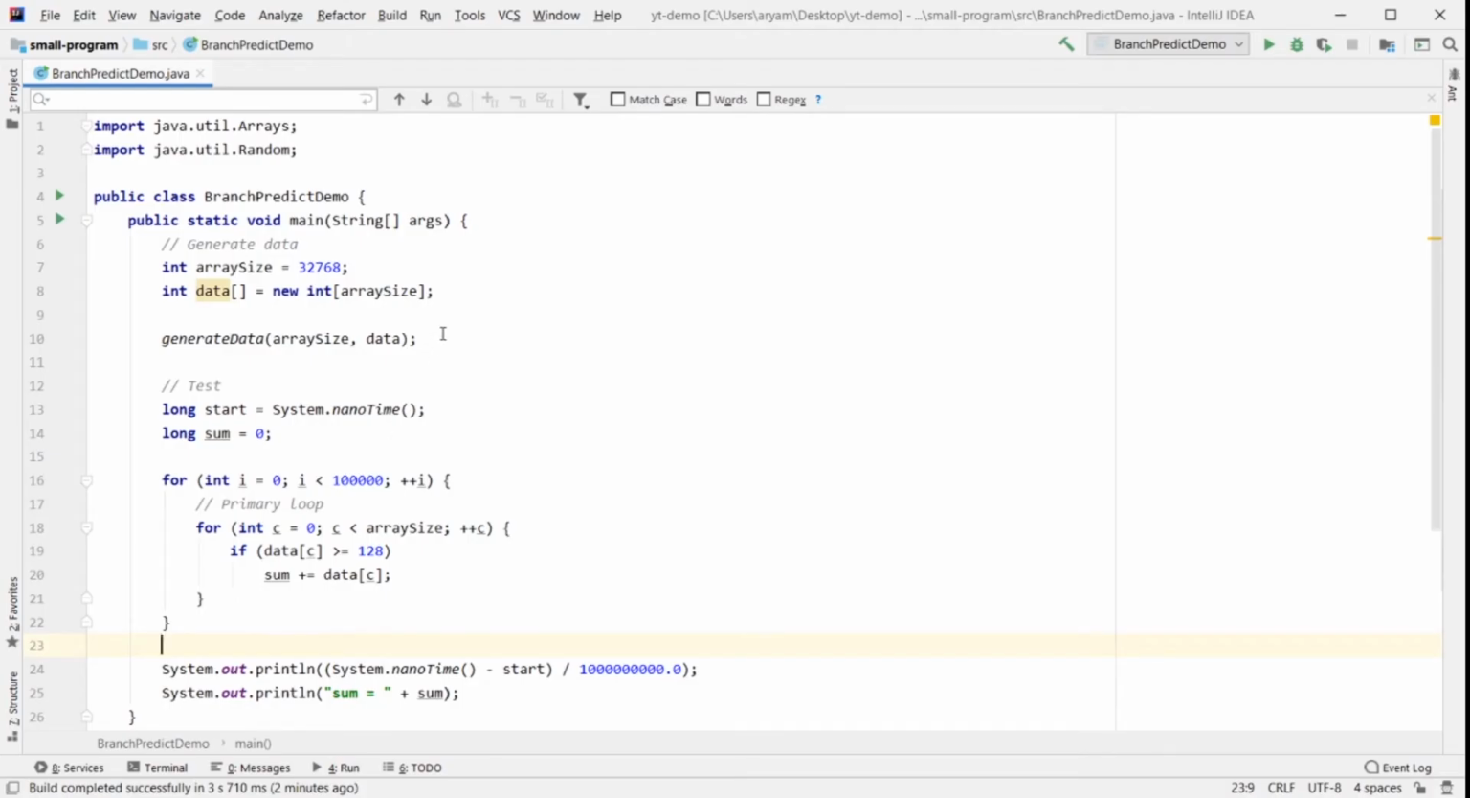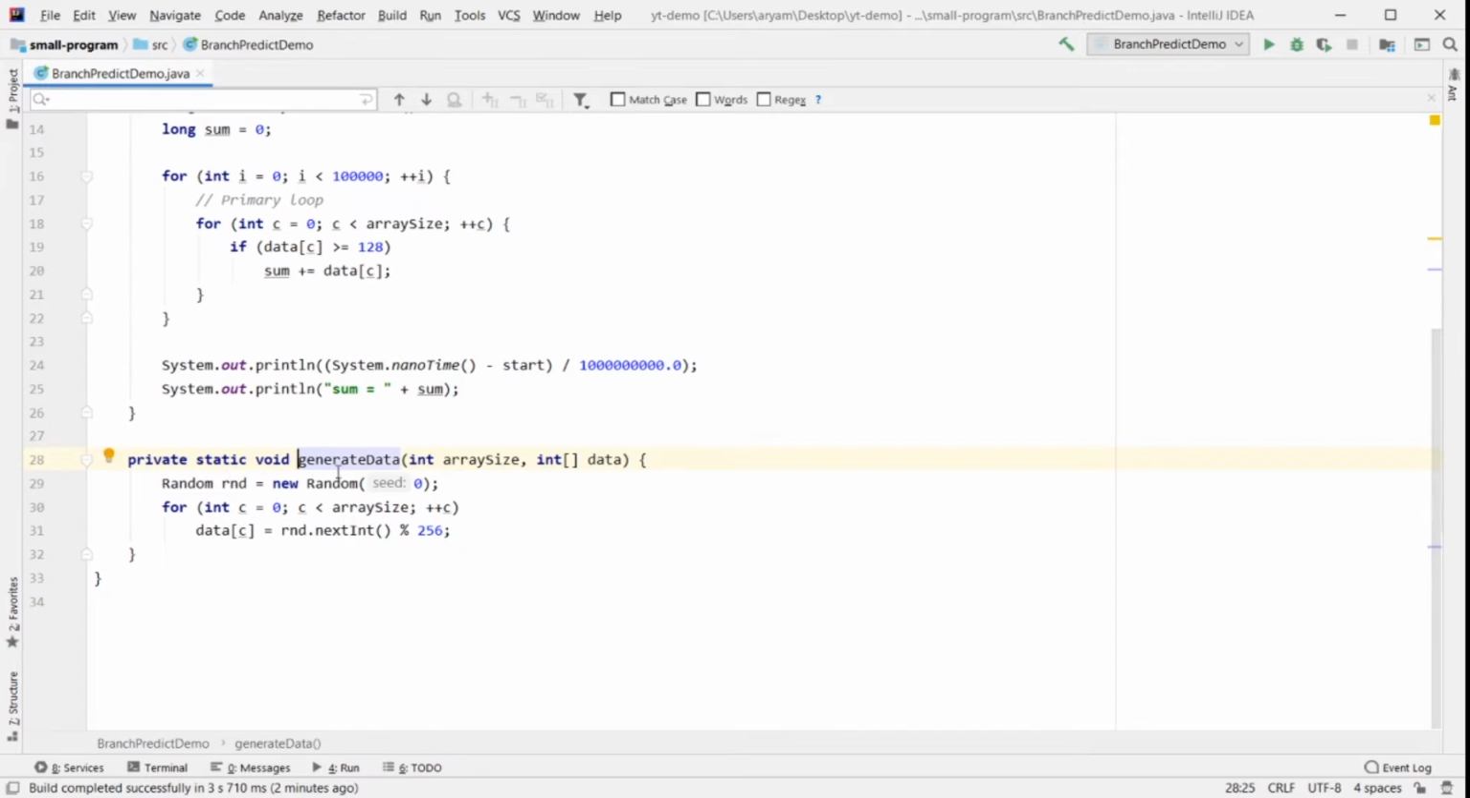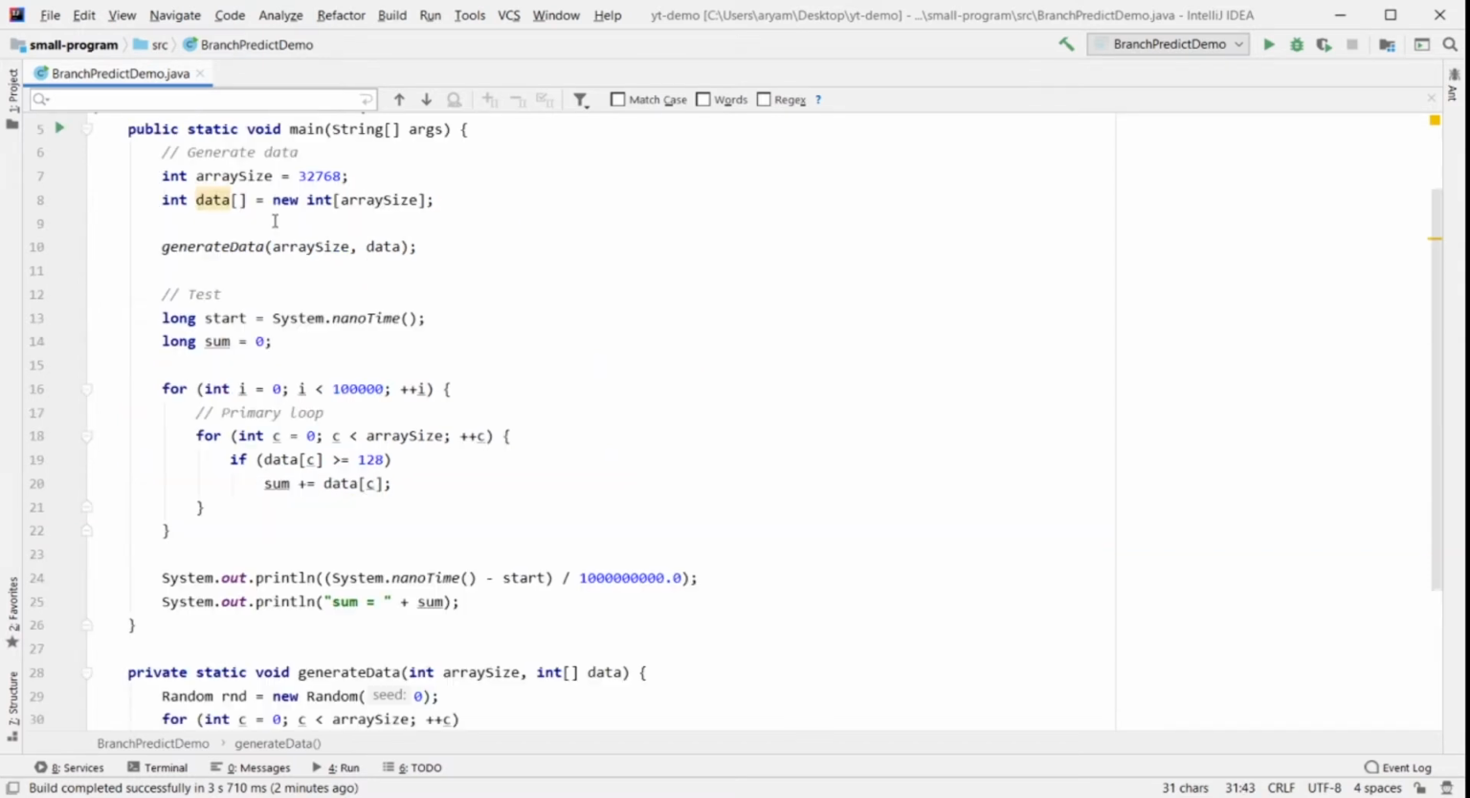Here is a sample program where I have declared an array, and through a method I am randomly generating values and populating into that array. The generated array is not sorted as I am randomly generating the values. Then after that I am doing some processing.